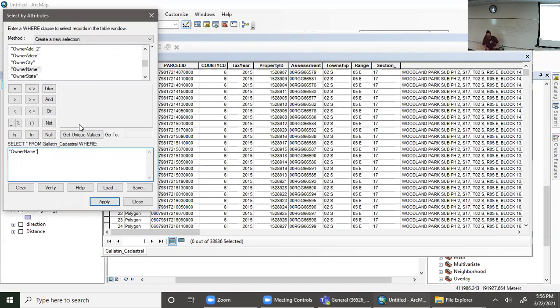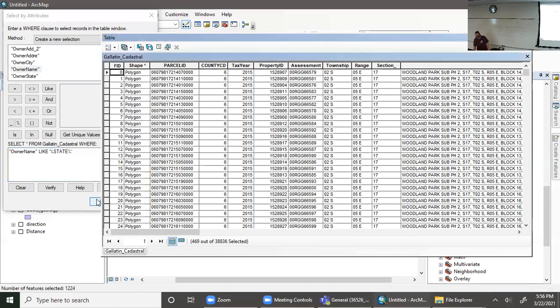Somebody tell me how to write that code. What do I want to write here? Like percent state. Remember, state's got to be in all caps. Do you want a percent after it? Probably. And hit apply.